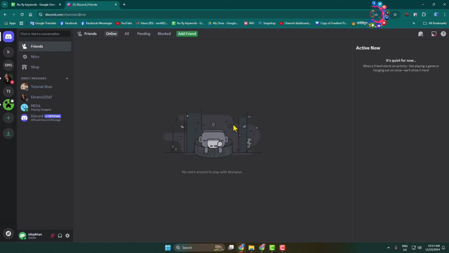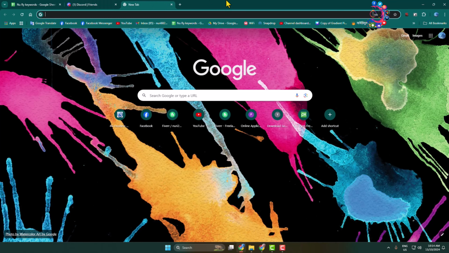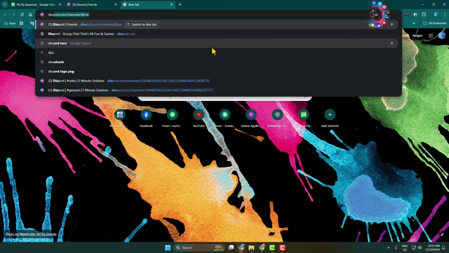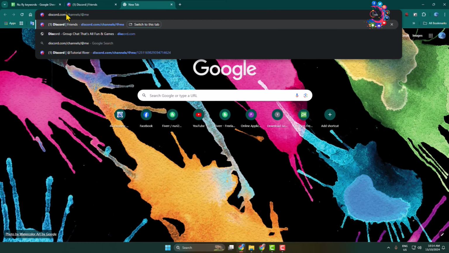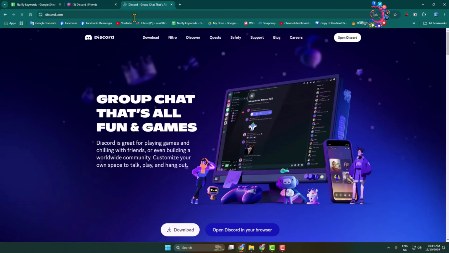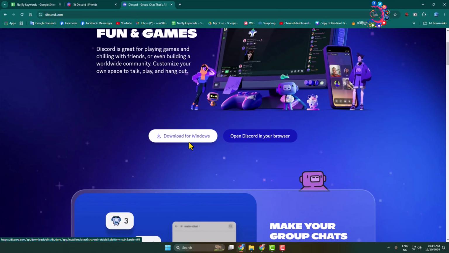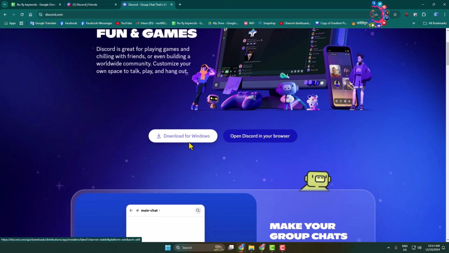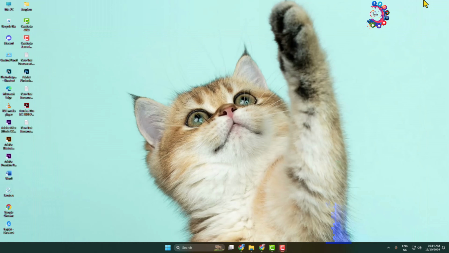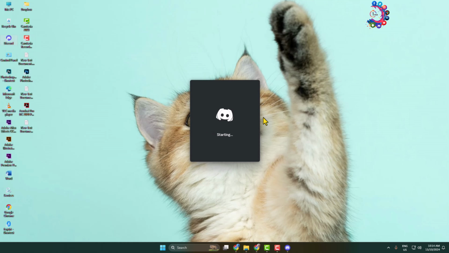And now to use your secondary Discord account, you have to download the Discord app. So all you have to do, again, type discord.com and open discord.com, and this time click on download for Windows to download the Discord installer. Once the Discord installer is downloaded, install the Discord app, and now launch the Discord app on your computer.